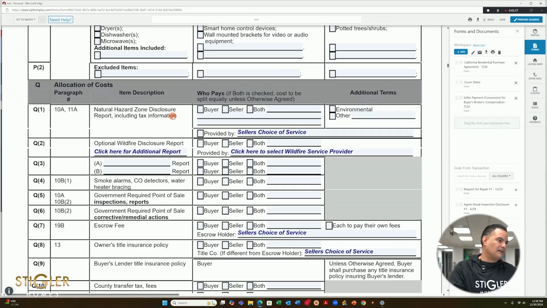Other disclosures here, like who pays for that. You've got your natural hazard disclosure form right there. Typically, the seller pays for that, so you want to mark that. You're wondering who typically pays for this stuff. There's nothing that's set in stone. It's all negotiable. What I'm going to show you here is what normally happens, what's customary. So customarily, the seller pays for the natural hazard disclosure. Any of these disclosures are typically paid by the seller. The smoke alarm and water heater bracing, that cost is done by the seller. Any kind of government-required point-of-sale inspections like they have in LA, typically the seller.